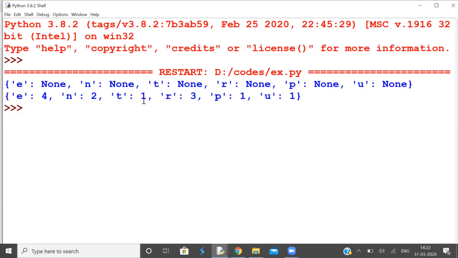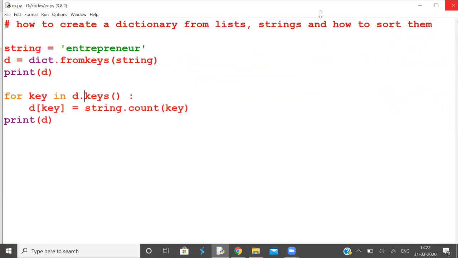So let us sort the dictionary on keys. So E, N, P, R, T, U should be the order. Okay. Let us do that.